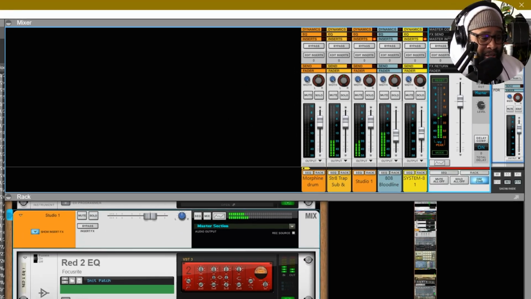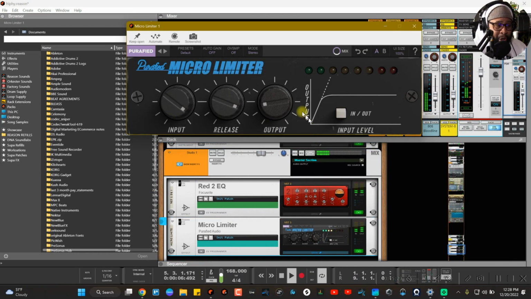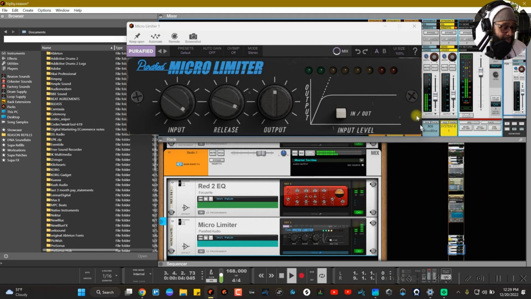Now, let's say, for instance, this compressor didn't have an output. Let's bring it back up. You heard that big volume difference, right? We're going to take it off of dim. Okay, we got a lot of volume.